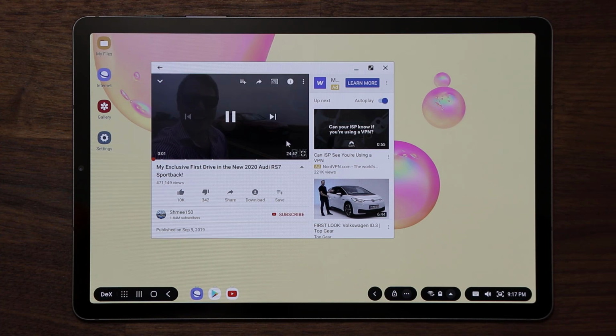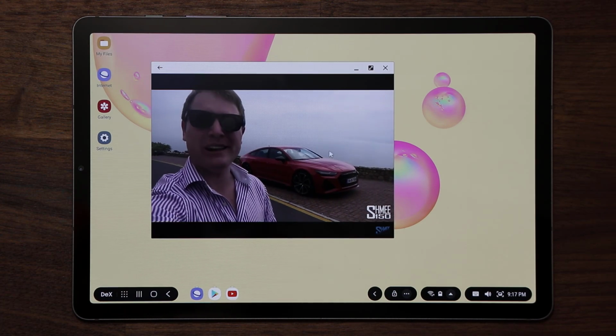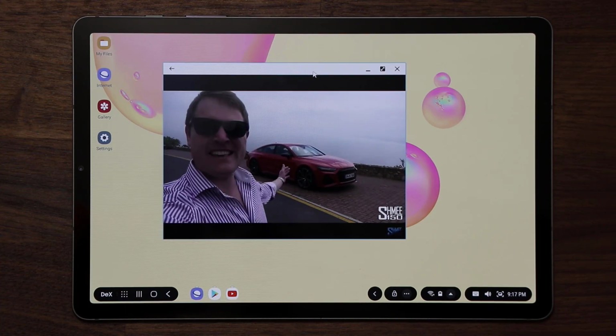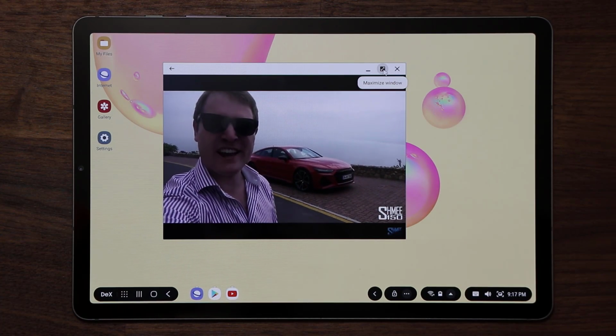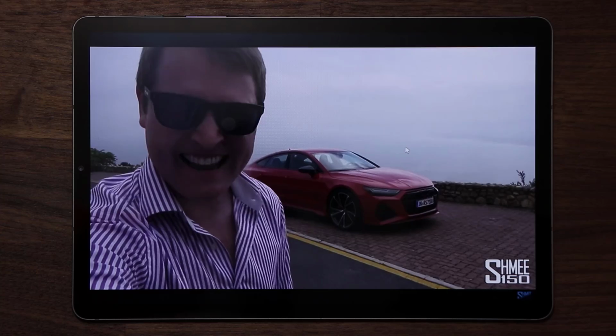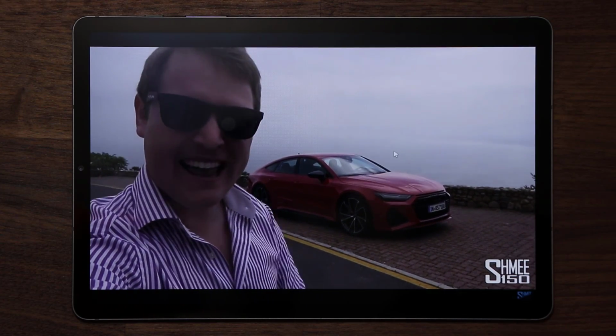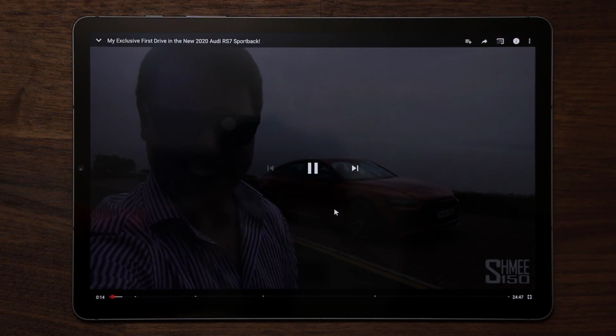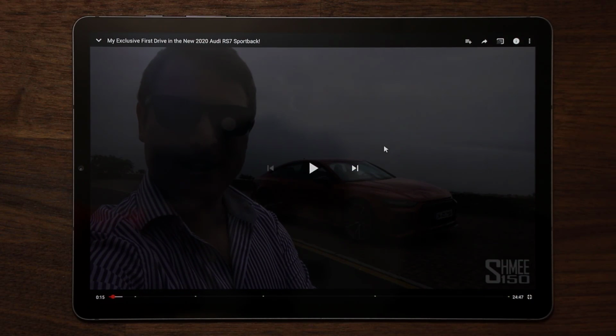So what I'm gonna do now is I am going to maximize this. That's what happens when you maximize it. And then when you want to fully maximize, you can click the maximize window and boom, you can watch it in full screen. So that's not a problem at all. By the way, that's a gorgeous car, the Audi RS7.